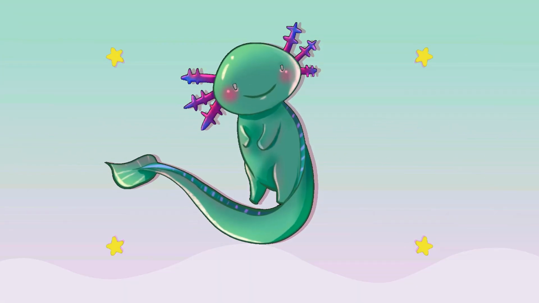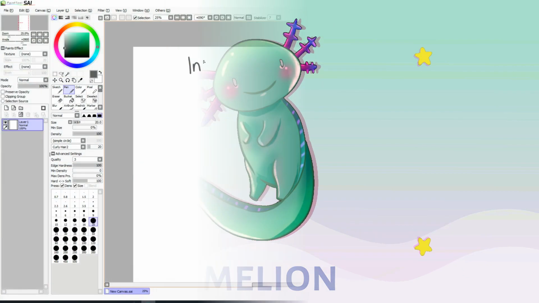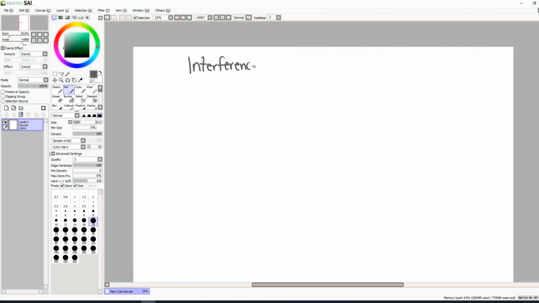Hey guys, today we're going to get into what the difference is between interference and iridescent paint colors. But before we dive into that, we have to look into what color is in regards to paints and how a paint color is perceived by the human eye.